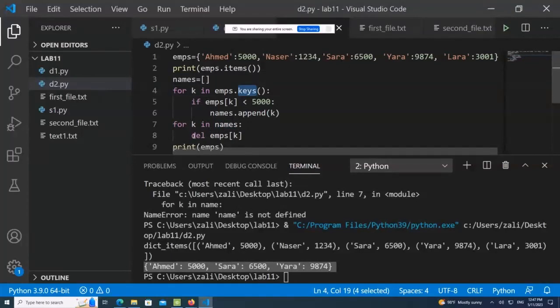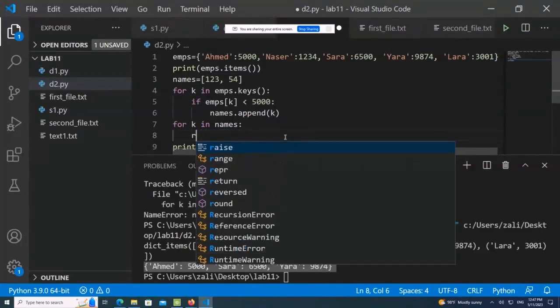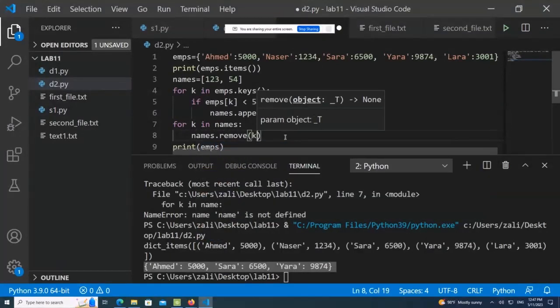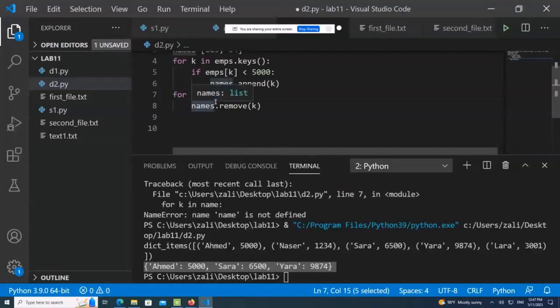By the way, for the same thing, how do you remove from a list? Our list has items. Tell me, how do you remove? Names dot remove. Are we going to get the same error now? Are you removing from the list while you are looping over it? Do you get my point?